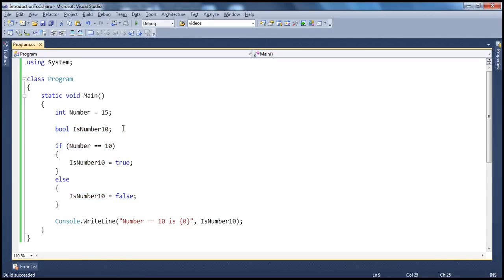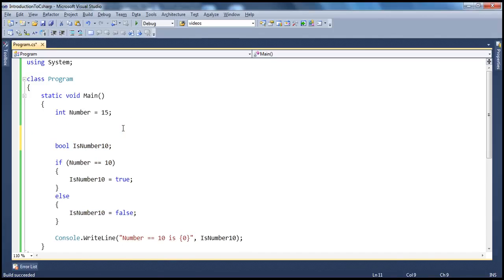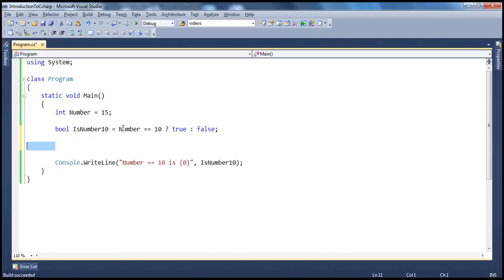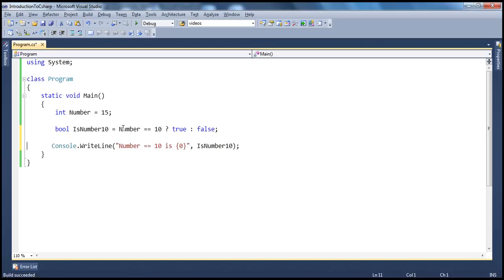So let's see how to use this ternary operator. bool is number 10 equal to, if number is equal to 10, then return true, else return false. It's actually as simple as that. Now you can get rid of all these lines. If you look at this, it's a 3-line program right now.